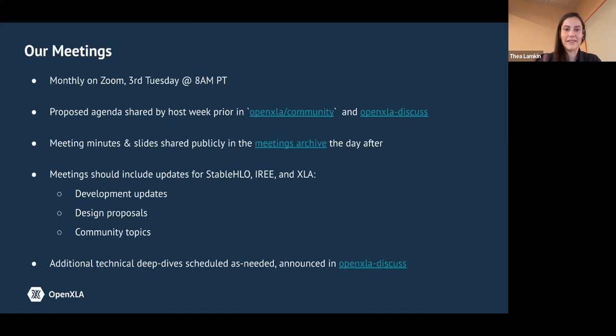For these community meetings, and this is a bit of a shift from before we had the IREE project join, we're focusing on higher level updates across StableHLO, IREE, and XLA. Those can include development updates, new design proposals, and topics of interest to the wider community. We've also identified the need for additional technical deep dives on implementation details for some of those RFCs and lower level technical work streams. We're going to schedule and announce those as needed in the OpenXLA Discuss mailing list, and if you click the link to that mailing list, you're free to join.